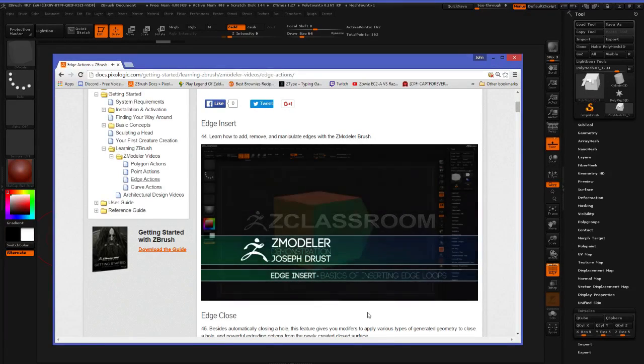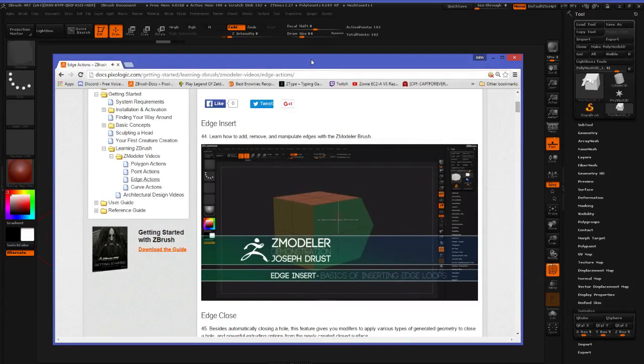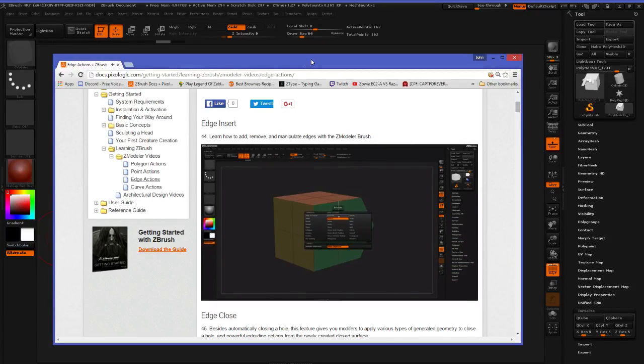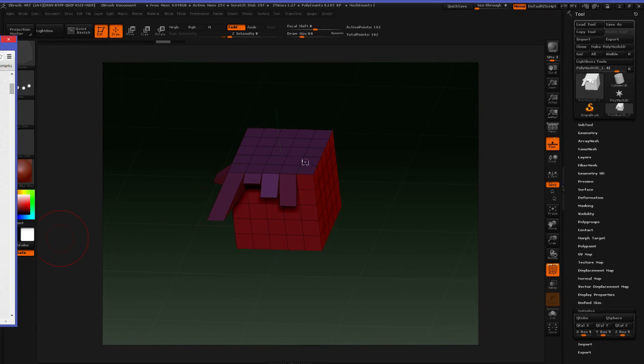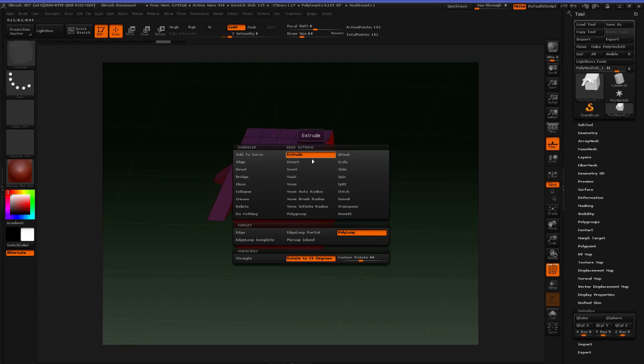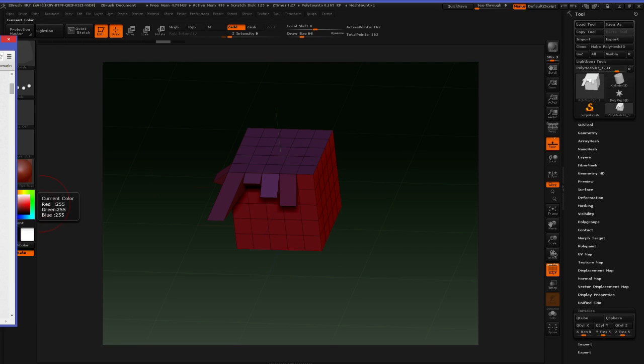With the Z-Modeler brush selected, hover over an edge and press spacebar to open up the Z-Modeler Edge menu. In here, locate Inset. By default, when Inset is selected, the target will be set to a single edge. With this Inset selected, hovering over an edge and clicking and dragging, you can insert edge loops on your model. After you have an edge inserted, you can also delete this edge. To delete, just hold Alt and then click on the edge loop.